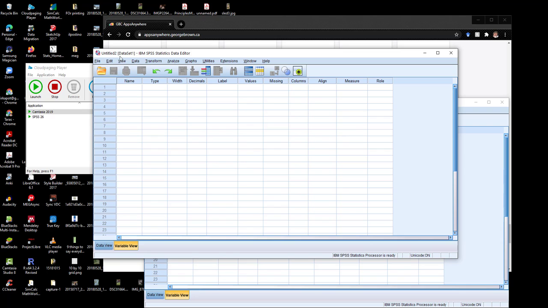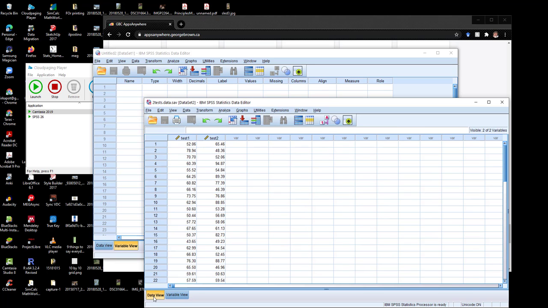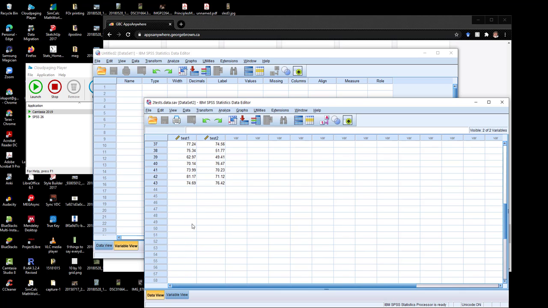So now I have two data sets open. The untitled one, titled up here, and the two test data sets. So variable view, data view. Data view, I see the variable names here at the top, and this is the data. So I have data for 43 individuals.